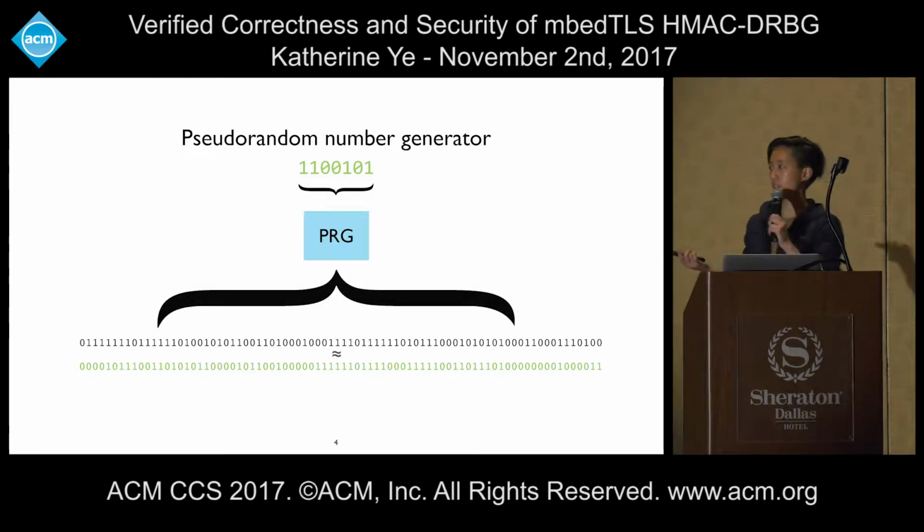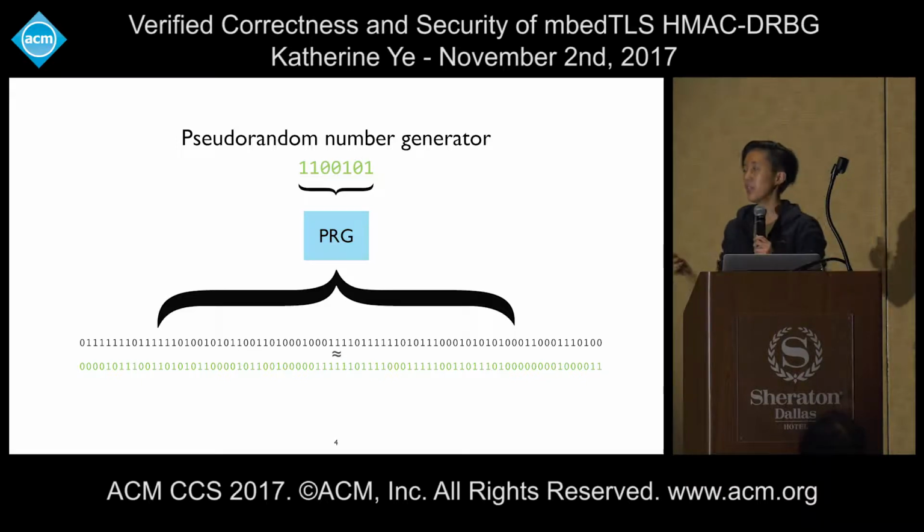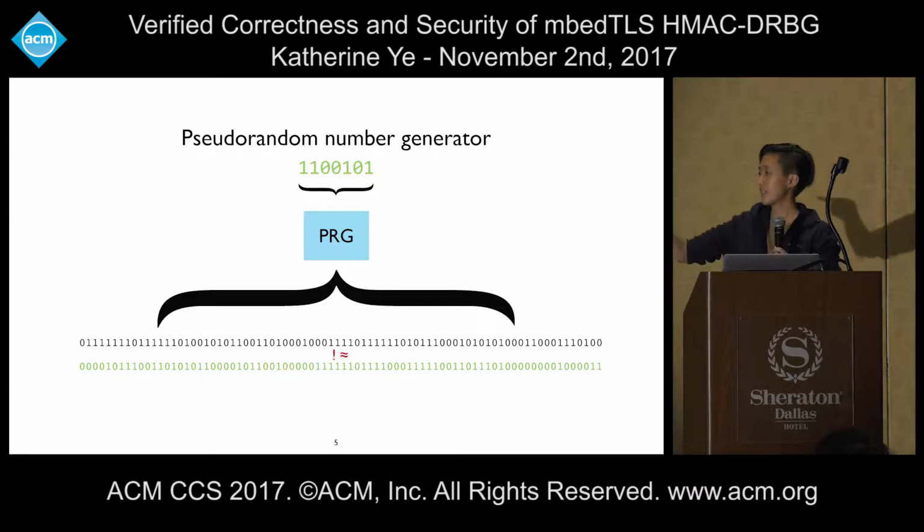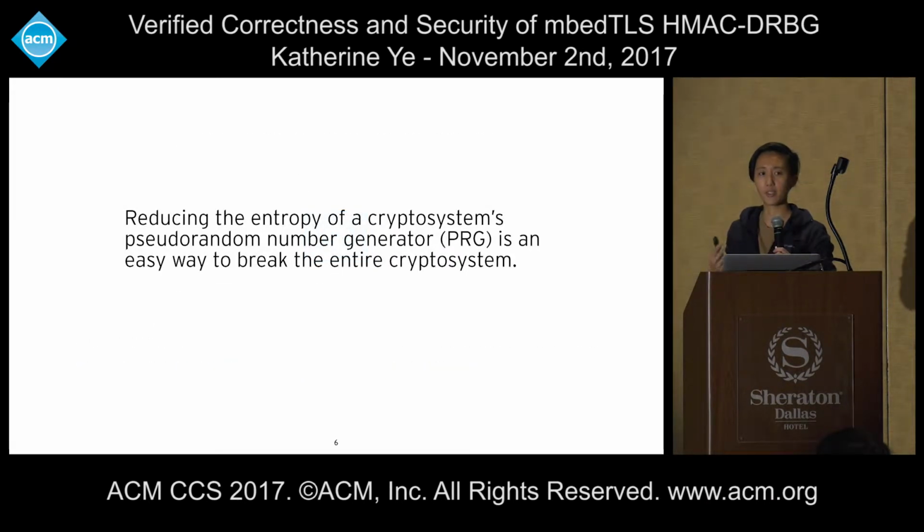A high-level overview of what a PRG does. It is a box that takes a small amount of high-quality entropy from a source like quantum noise mixed with mouse movements, for example, and stretches that into a large amount of pseudorandomness that is hopefully indistinguishable from true randomness by a bounded adversary. However, if its output is distinguishable or predictable from true randomness, then bad things happen because reducing the entropy of a cryptosystem's PRG is a great and easy way to break the entire cryptosystem.